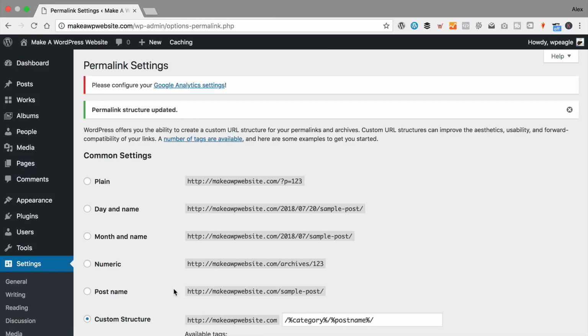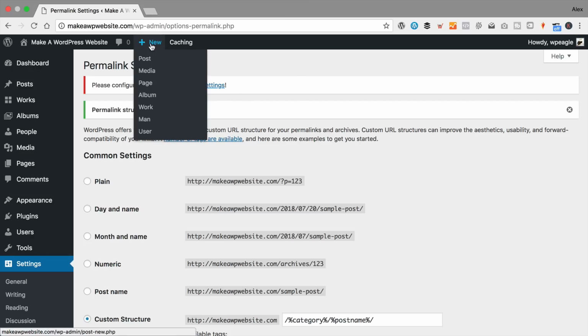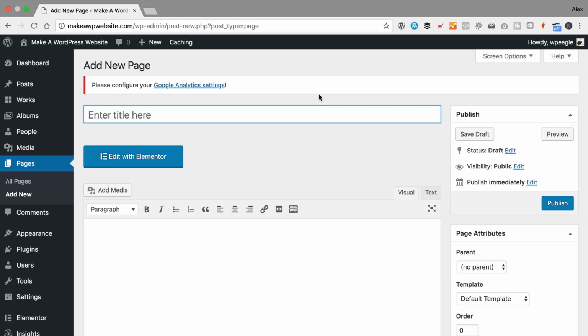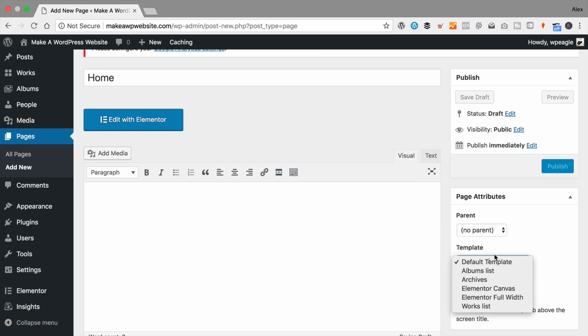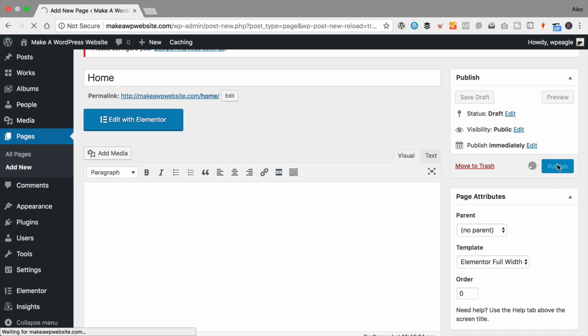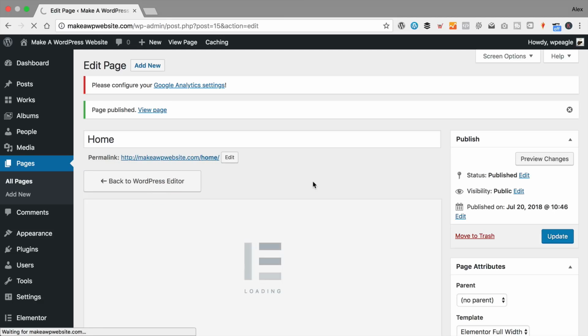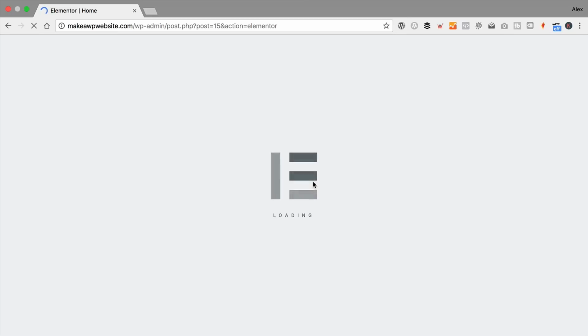Now we're ready to start adding some pages. So let's add a home page. I'm going to go to New, and then Page. Let's call it Home. And then in the template down here, I'm going to select Elementor full width because I want the home page not to have a sidebar or any of that kind of stuff. Just want a nice full width page. So that's published. Let's click Edit with Elementor to start creating the page.